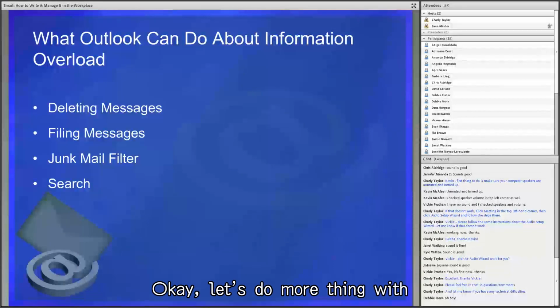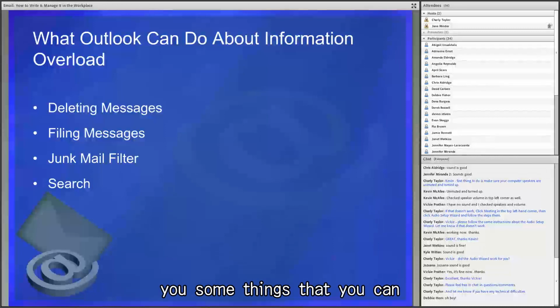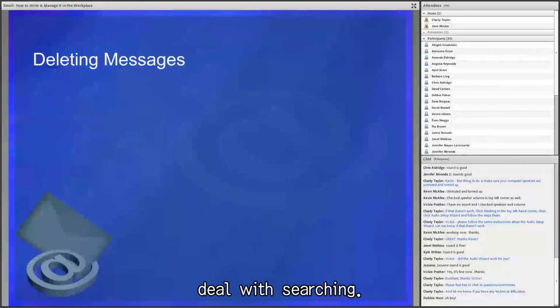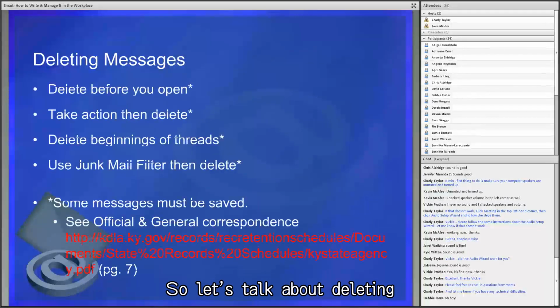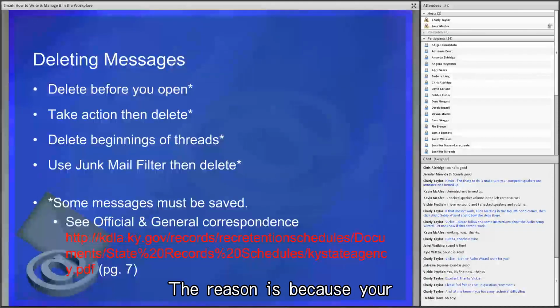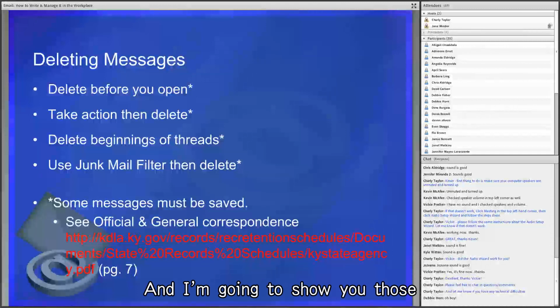Okay, let's do some more things with overload. We're going to talk about deleting messages and filing messages away and using the junk mail filter, and I'm going to show you some things you can deal with searching. So let's talk about deleting messages. And all of these have an asterisk by them. The reason is because your email is considered a government document, and so there are some regulations that go along with that. And I'm going to show you those regulations at the end.